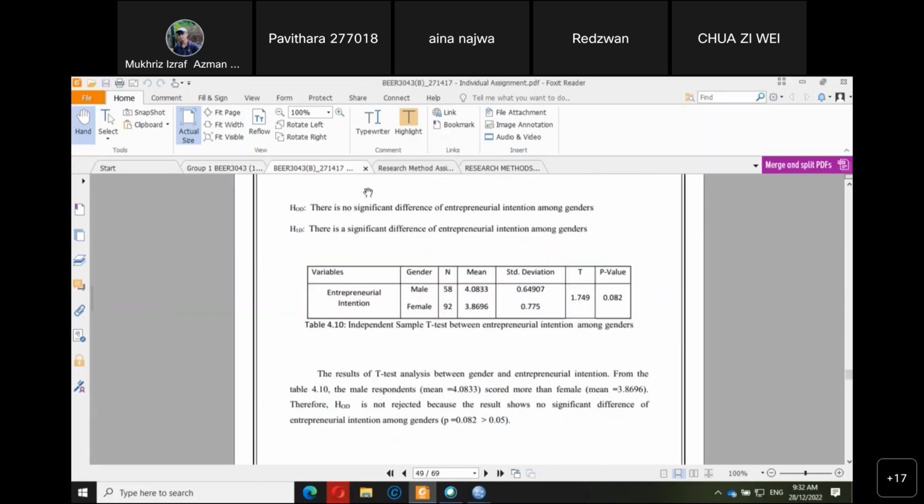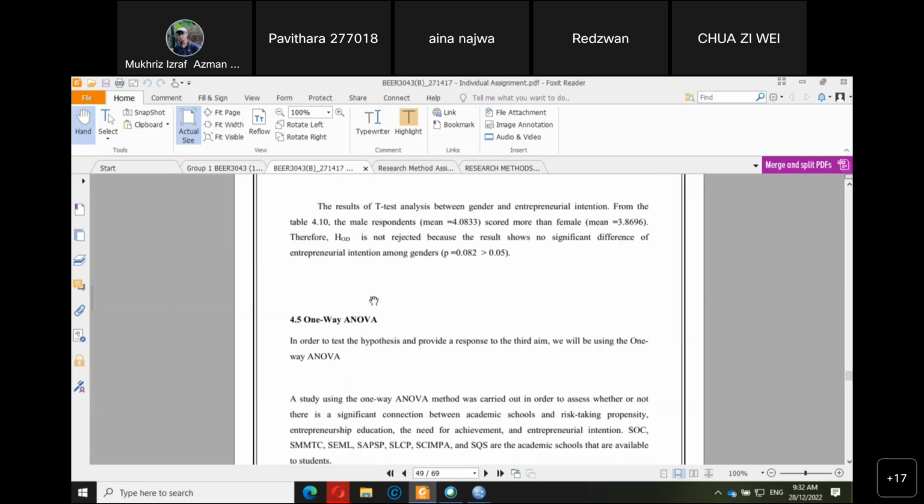Okay, so that is the simplest or correct way: just mention reject or do not reject. So that is for the t-test.